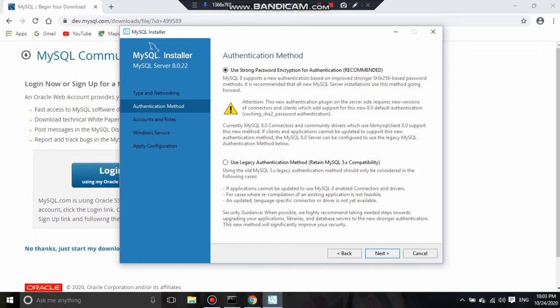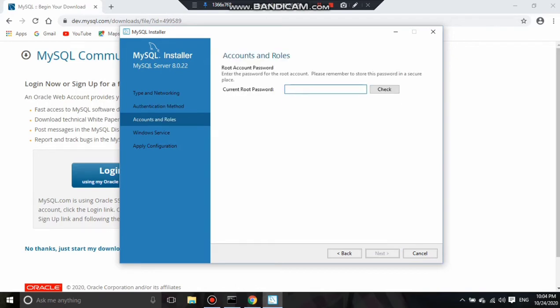This is the authentication method. It requires the password choice. By default, use strong password. The recommended one is chosen. Next it. Now you have to just make a password.